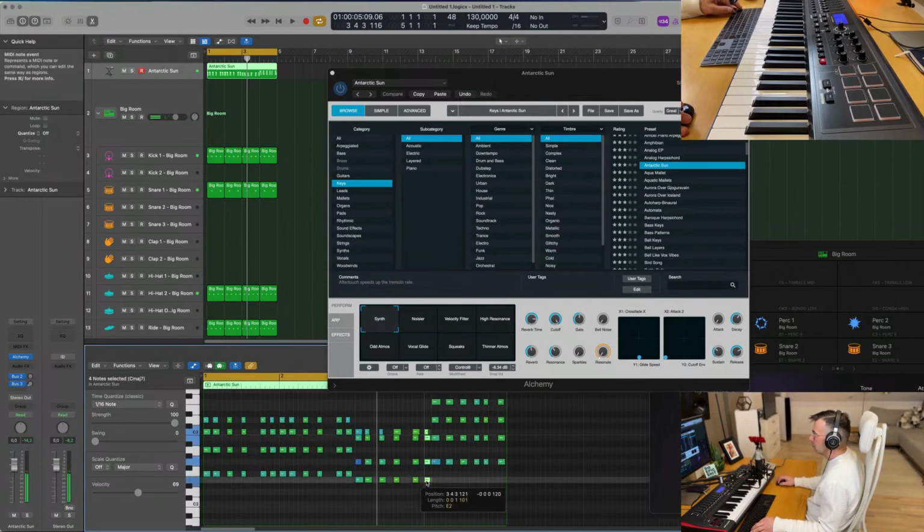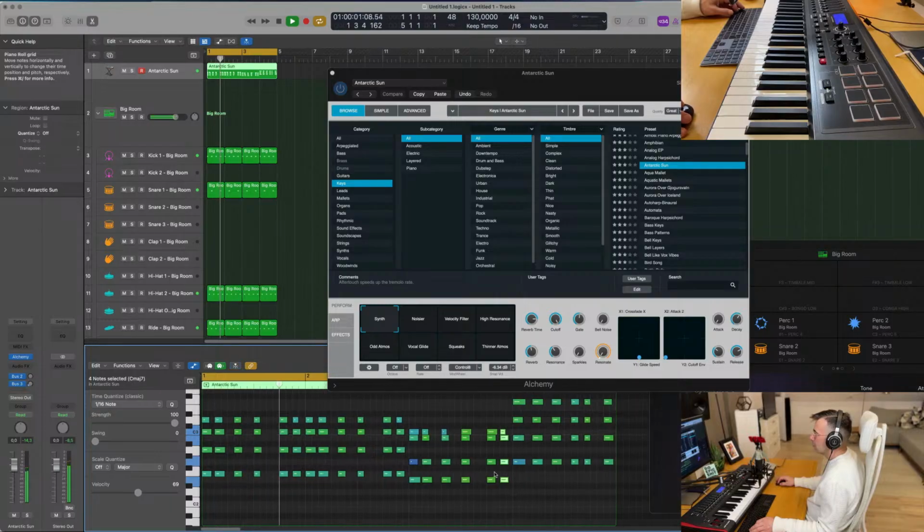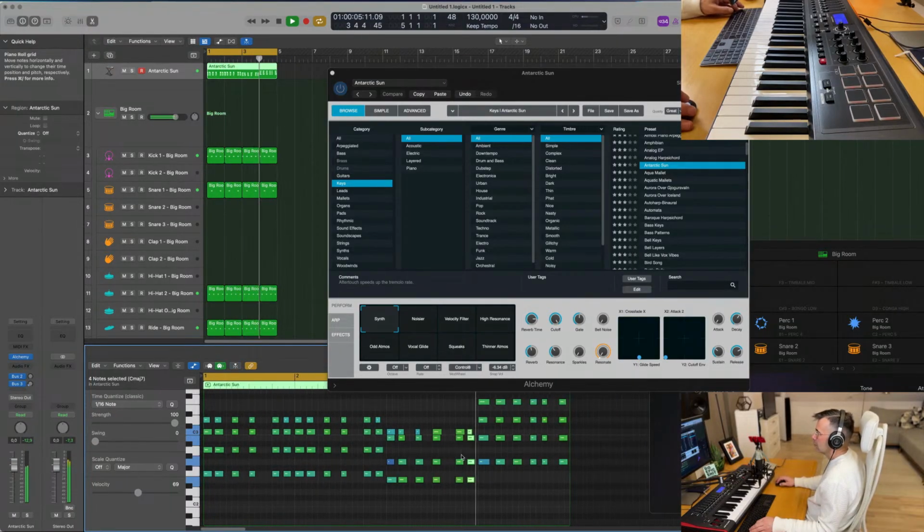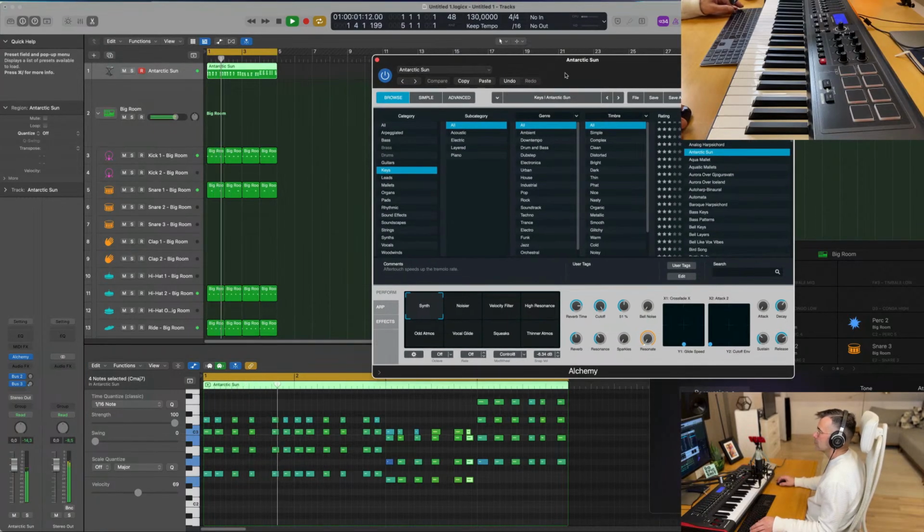It's getting there. Oh, this one was not quite at the right place. I like that the last part is not quite exactly the same.